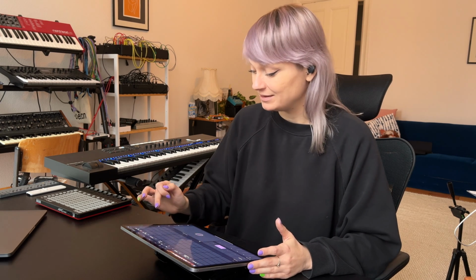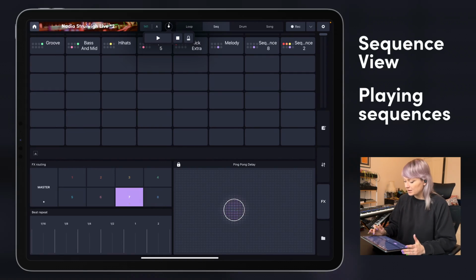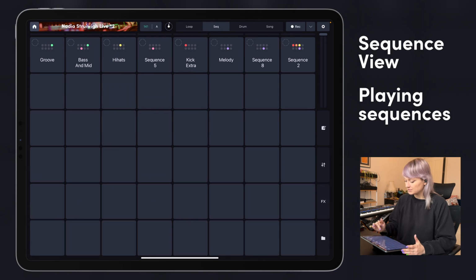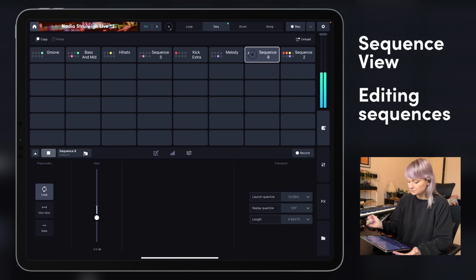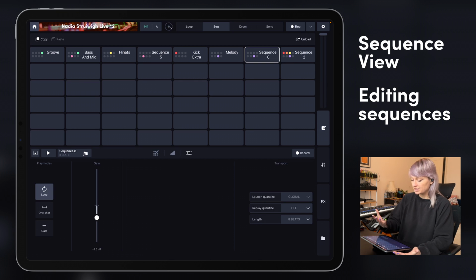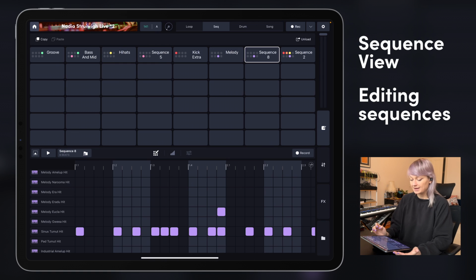Stop all the sequences by pressing on the stop button in the top. You've seen already a little bit how it works, so I'm gonna maximize the screen and open one of the sequences that I use, so this one. If I press on the edit button on the right side, I get into a different view, and here I can edit the whole sequence.